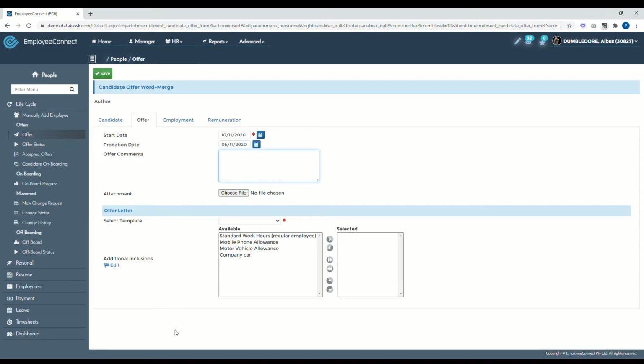Offer letter section will allow you to select the template, your offer letter template that will appear and will be available to send over to your candidate. So if you've uploaded that letter, it will be available here. So this is the sample I'm picking up.